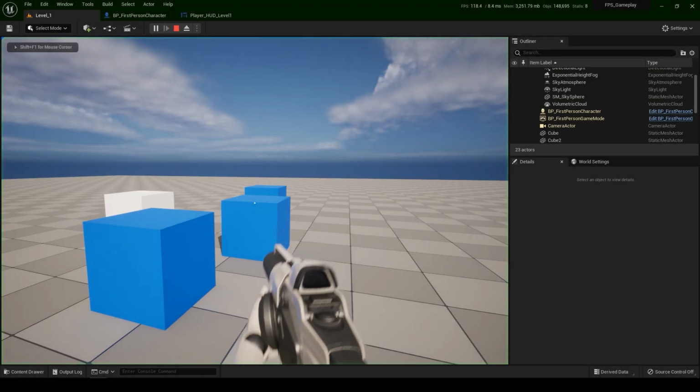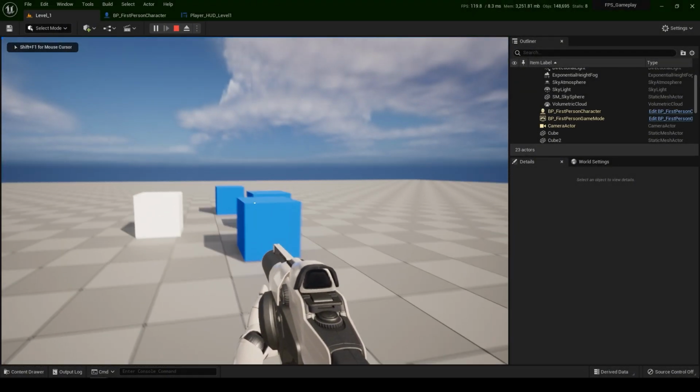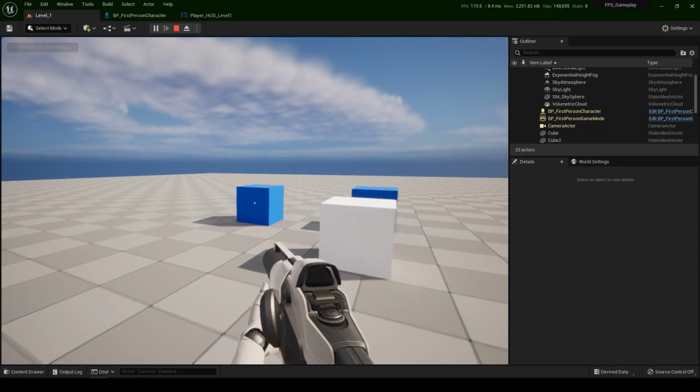Okay everyone, this is how you are creating, picking and carrying objects around.